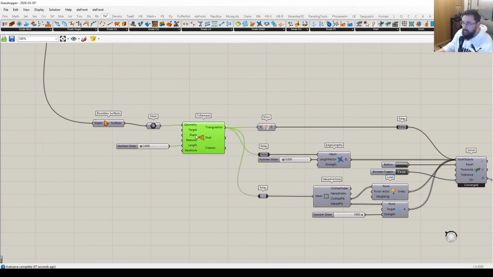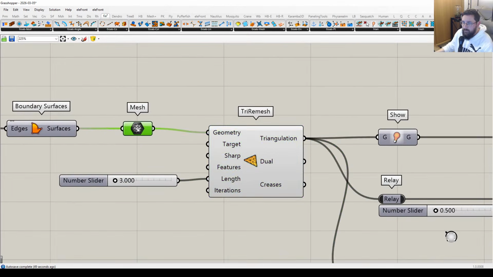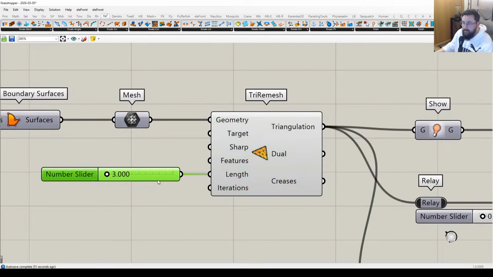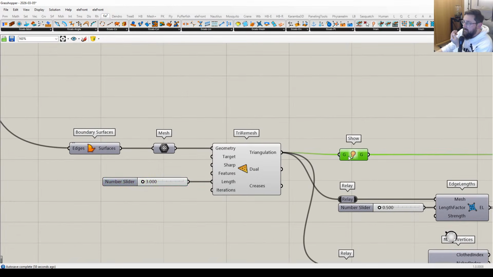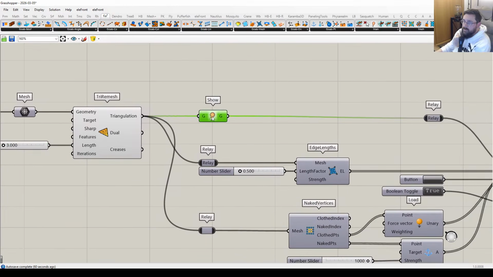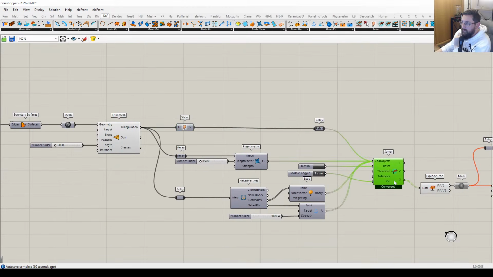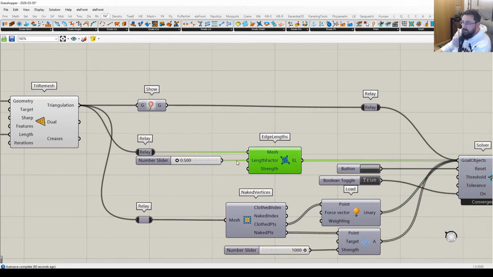Actually, might be a good moment. So tri-mesh triangulates a mesh. So the higher the length, the fewer triangles you have. Evidently, the less precise it is. Show is just to show the outcome after using the solver. Edge length is what we talked about.